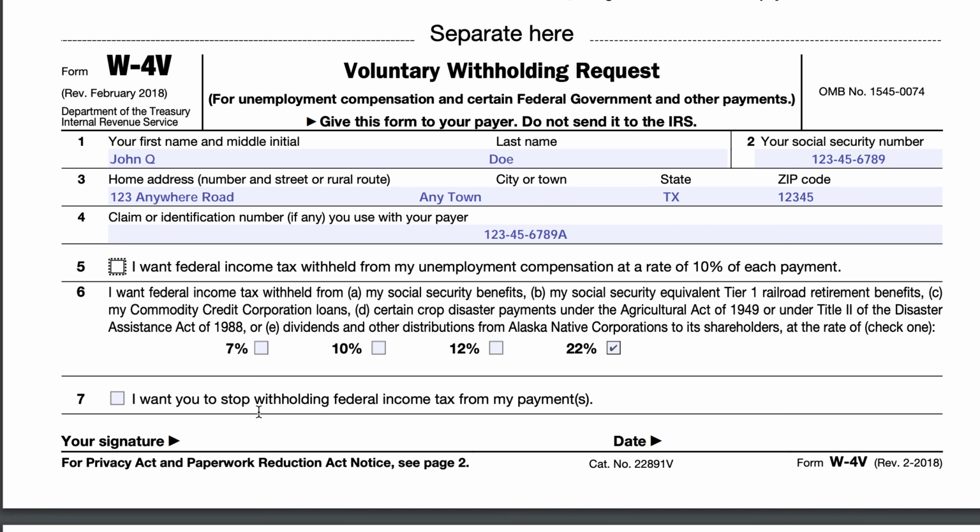So unlike box 5, you do have a choice to be able to select 7%, 10%, 12%, or 22% tax withholding. That is all. You can't write in a number on the side. You can't elect a flat dollar amount. This form will not let you do that.